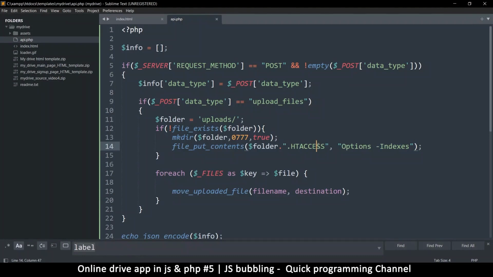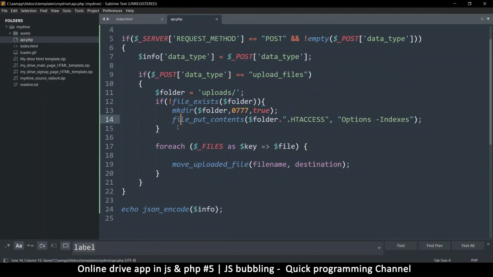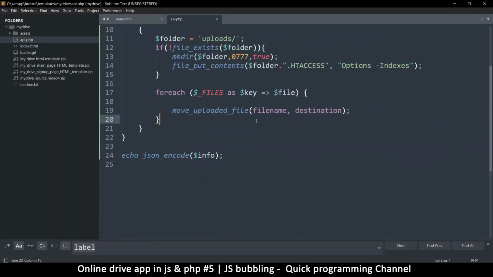So it's going to be an htaccess file, and all I want to put is that to stop anyone from checking out what's in the folder. So we'll see how that helps in a moment. So we save a file, we create a folder, save a file in that folder. That's great. And then now we loop through and move actual files.